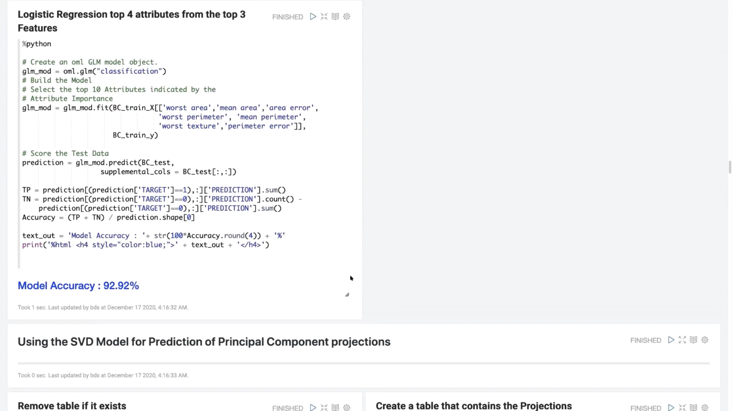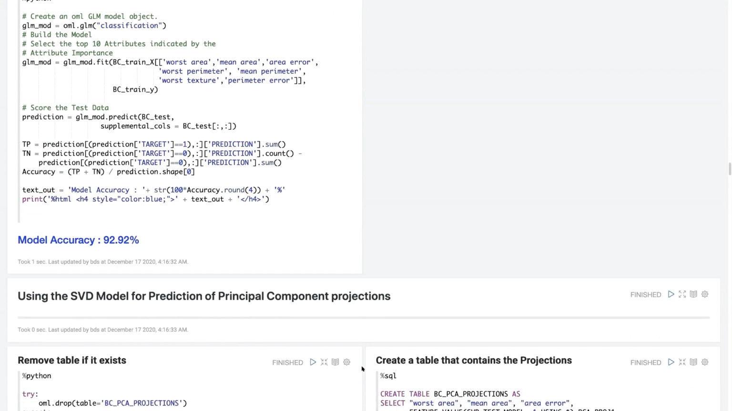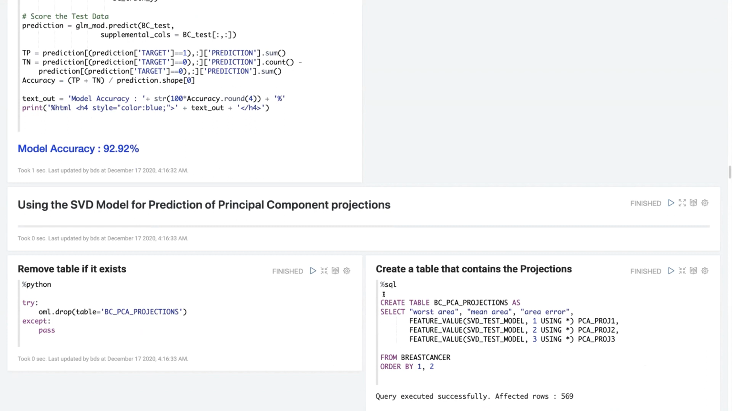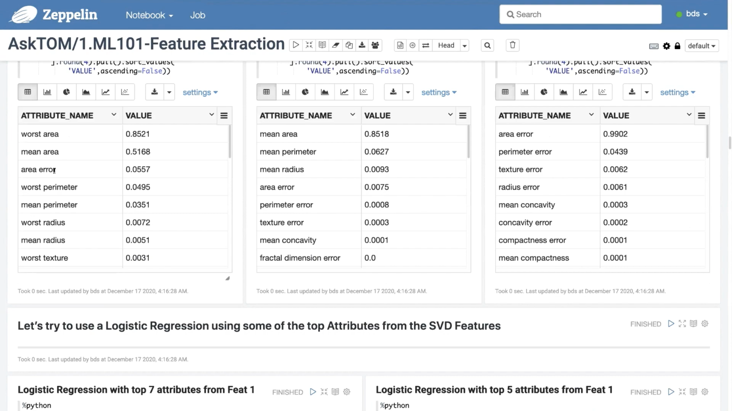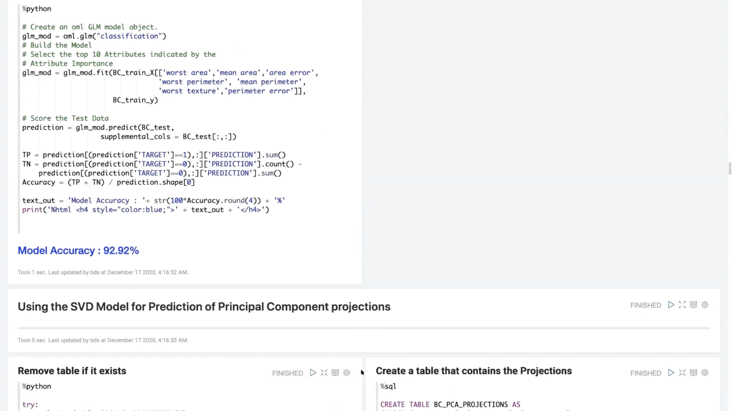And as I mentioned before, because the SVD model can be used for prediction of principal component projections, I decided to do that. I just remove that. I create this in SQL. So this uses SQL to do that. I create the PCA projections, and I'm selecting the top three, right? Worst area, mean area, and error. That's the top three variables right here. I'm selecting those three just so that we can visualize what the model is trying to do, right?